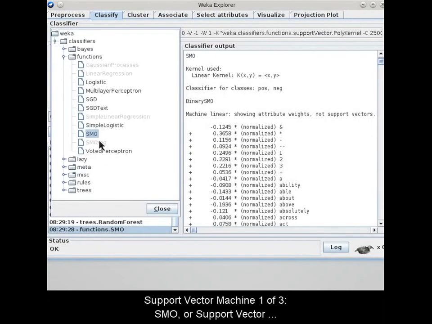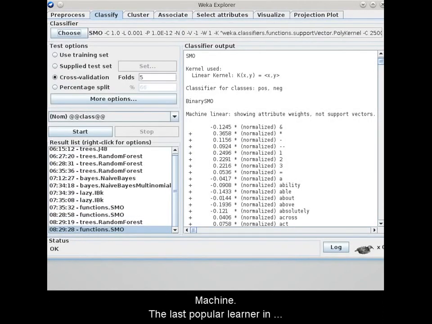SMO, or support vector machine. The last popular learner in text classification we'll see is a support vector classifier. As with naive Bayes, K-nearest neighbor, J48, and random forest, support vector machine performs well in more than text classification problems. Support vector machine classifiers can be effective choices to categorize images, for example. What does this powerful algorithm do?